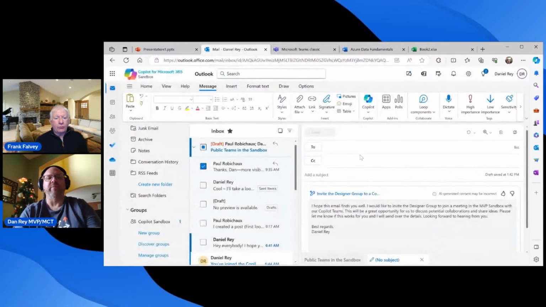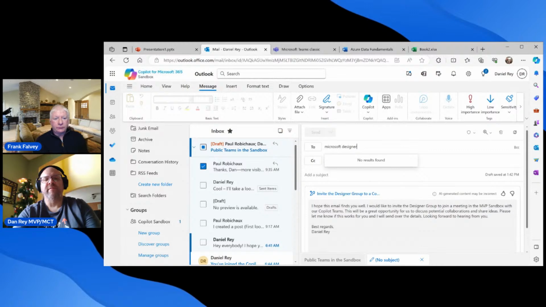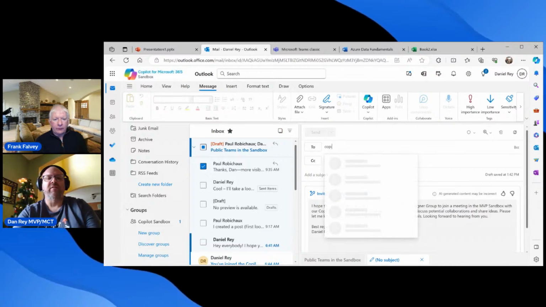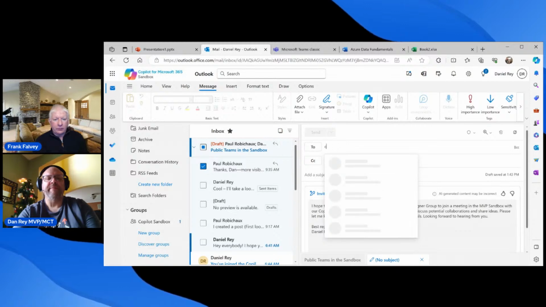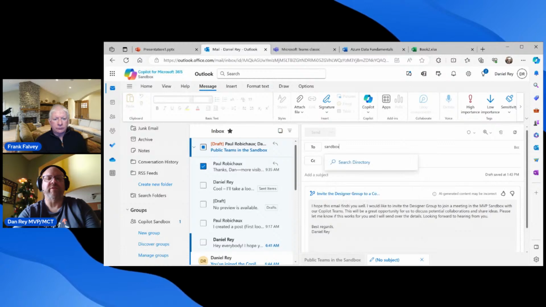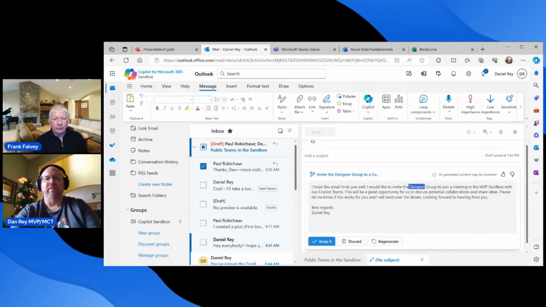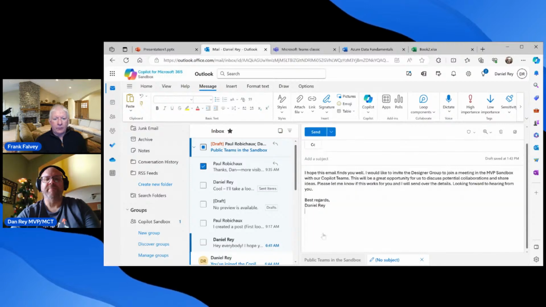So if I go back to my email and I type in Microsoft Designer, see if we have a group associated with it. We don't. So let's say Copilots all. Which one did I create? Copilot Sandbox. Let's see if the sandbox is available for us. There we go. So there's the Copilot Sandbox that I created. We could say invite the Copilot Sandbox to our meeting.